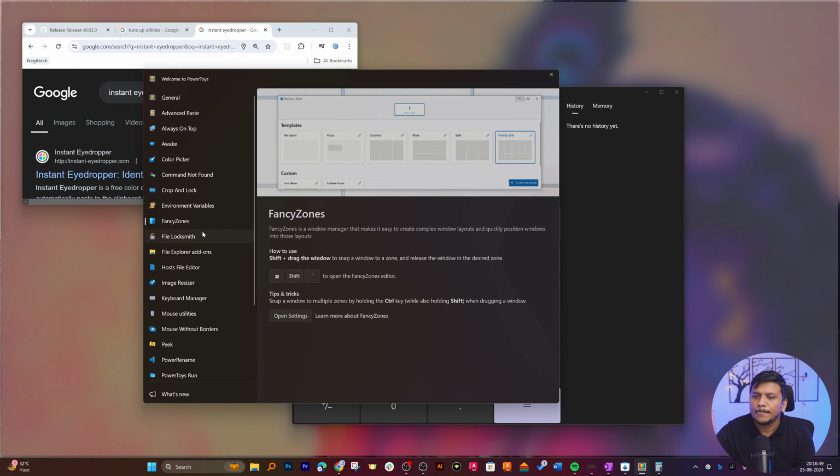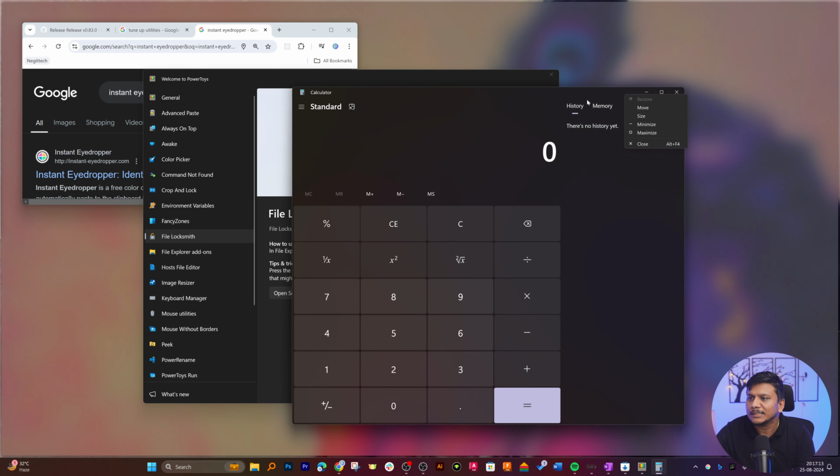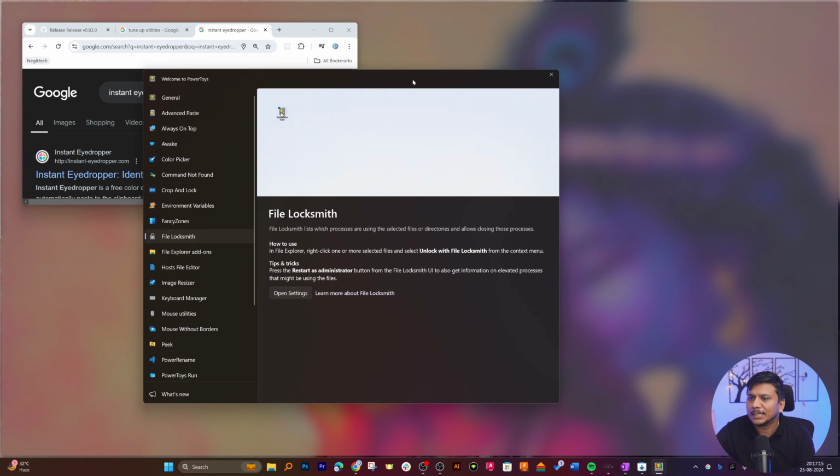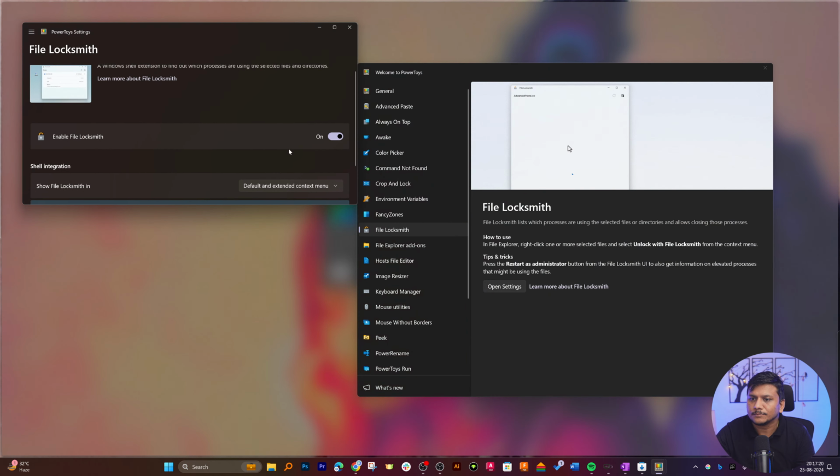Yep. Then we have got this File Locksmith, which lists which processes are using the selected file or directory, and allows you to close those processes. So for me, this one is new. Probably I will look into it and see what is possible using this particular one, and this is enabled by default.